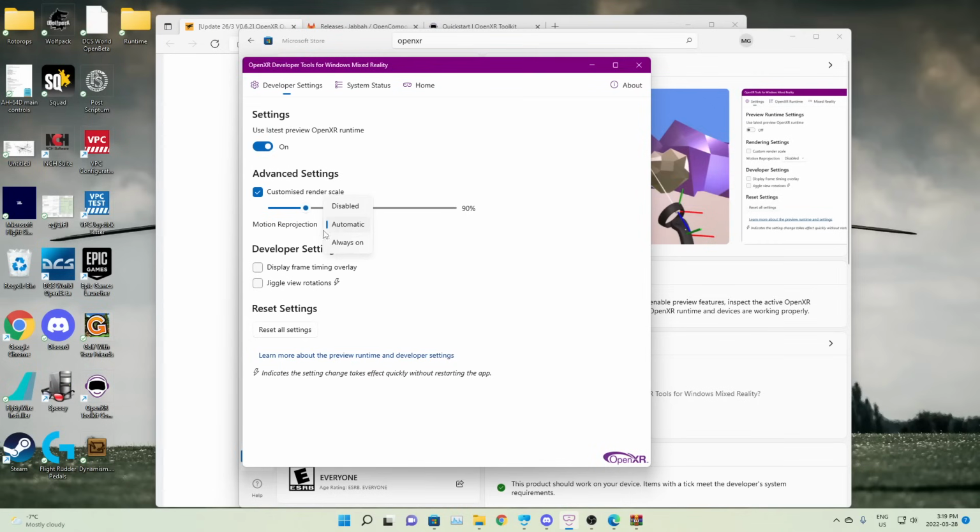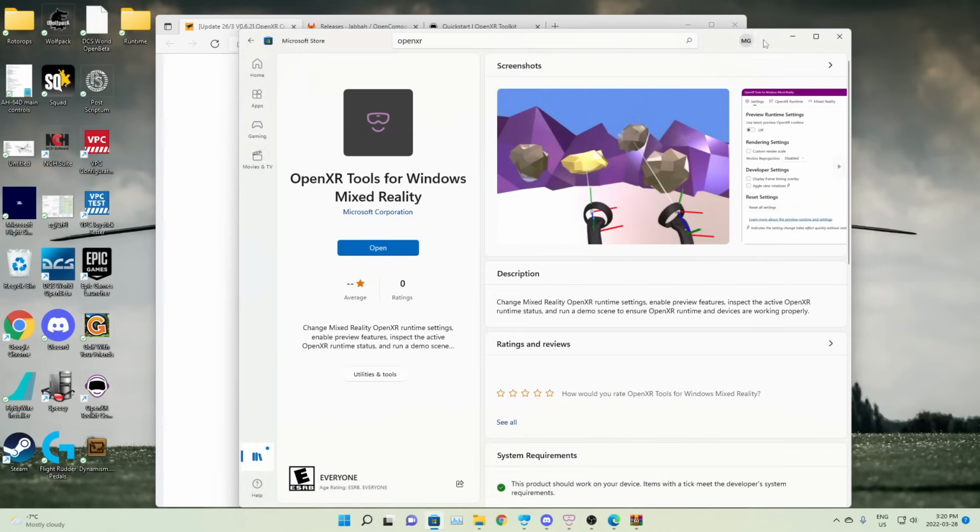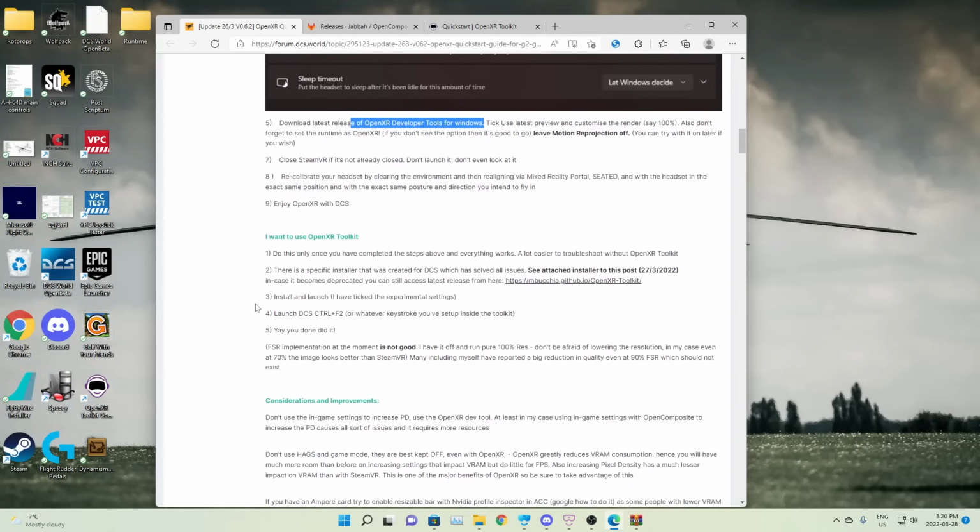Motion reprojection, this I'm still battling between what I want. For right now, I have it on automatic and it seems to be working nicely, so I might just leave it on automatic. That's it for this. Okay, and we'll close this or minimize that.